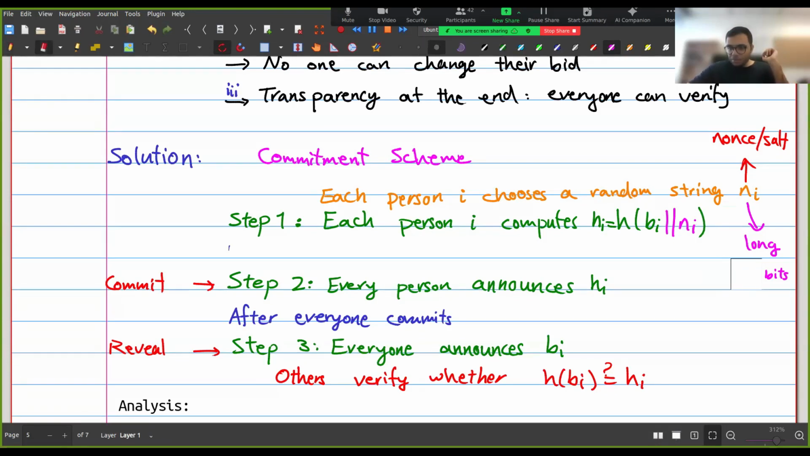Now, again, in practice, maybe 2 to the power of 20 is overkill. Maybe you can just do 256 bits. It's up to you, like what's considered long for you.